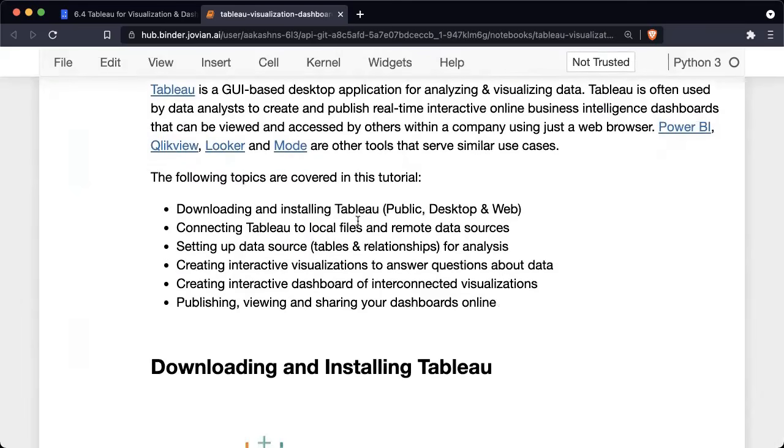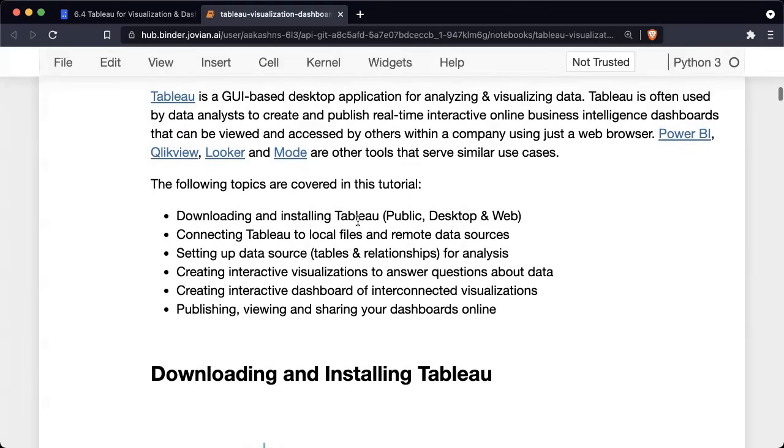Now, Tableau is a GUI, or graphical user interface, based desktop application for analyzing and visualizing data. And Tableau is often used by data analysts and business analysts to create and publish real-time interactive online business intelligence dashboards. So let's break that down a little bit.